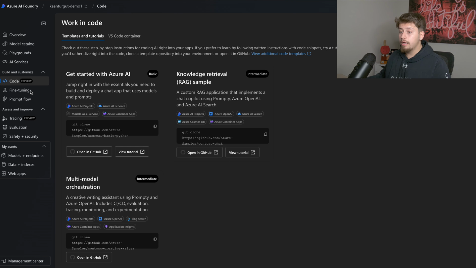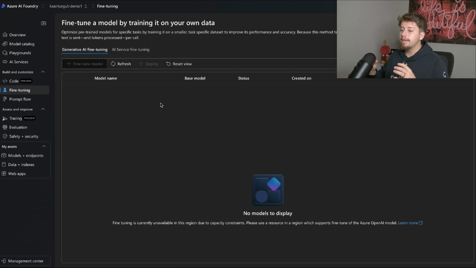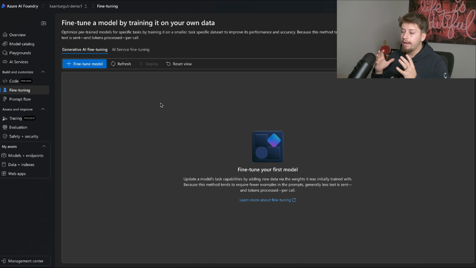If we go to fine tuning here, this is a fine tuning section that allows you to take pre-trained models and make them your own, right? For example, you can train a vision model to recognize your specific products, or teach a language model to understand your company's jargon. So you basically take a pre-trained model, train it with your own data for your own workflow, and make it your own model.